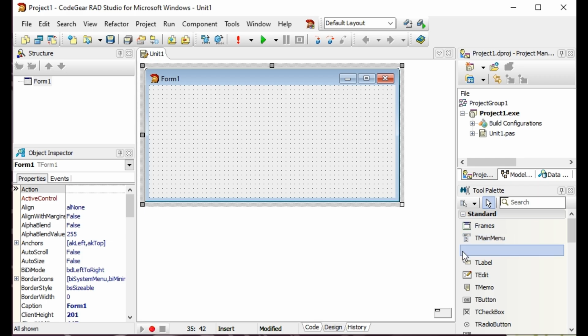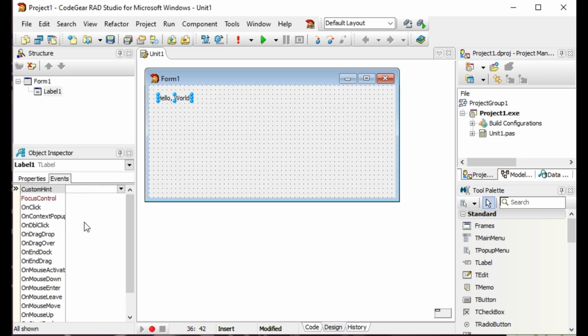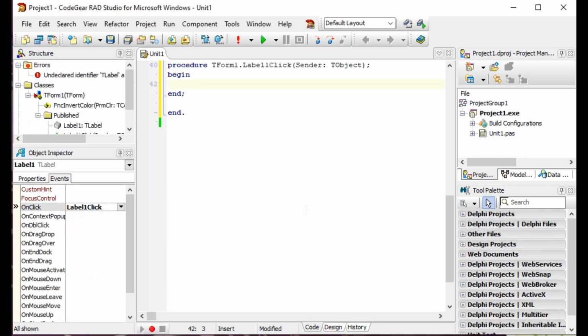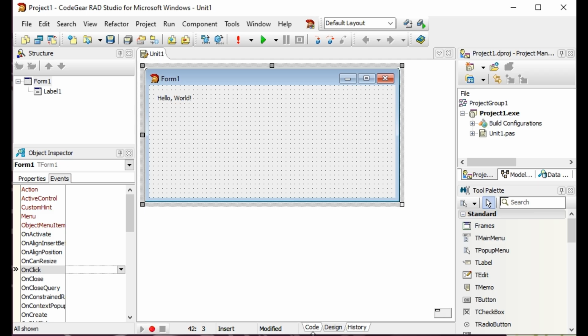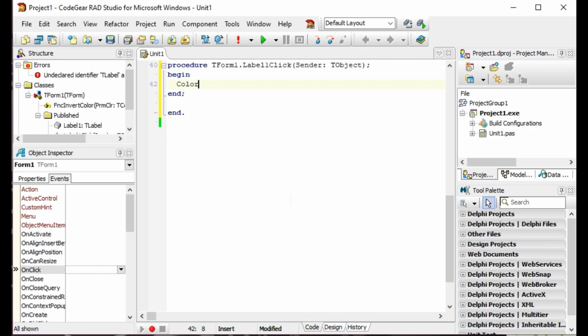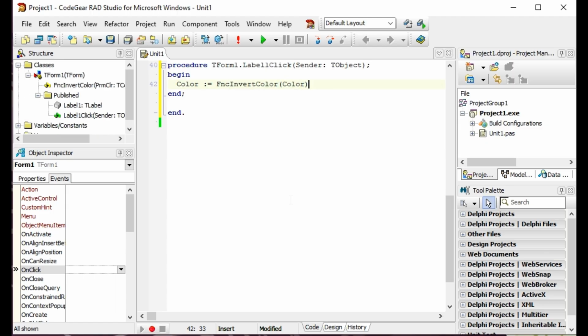Now let's try something. We do a color conversion for a simple label. Let's put the text in it, and then when I click on it, I will do conversion not only on the label but the whole form. See, the color will be the inverted color of the color, and then the font will be inverted too.